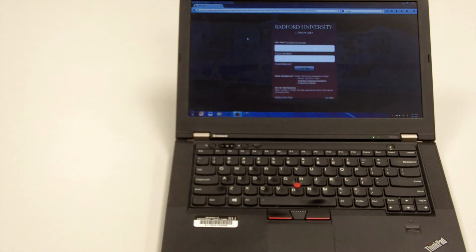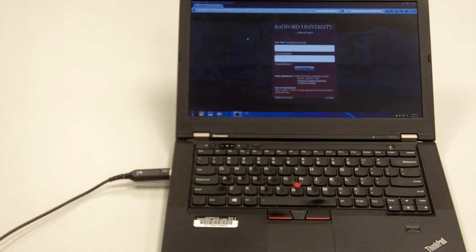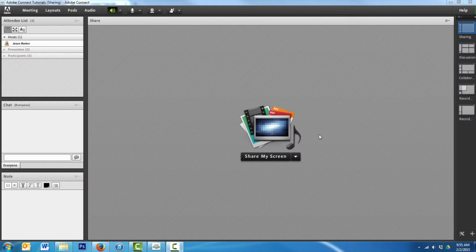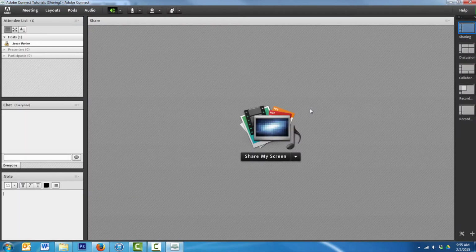First, make sure your microphone is plugged into the computer before entering the meeting room. Otherwise, the microphone won't be recognizable as an option. If you accidentally enter a meeting room having forgotten to plug in your microphone, simply close out the meeting and enter it again with the microphone plugged in.